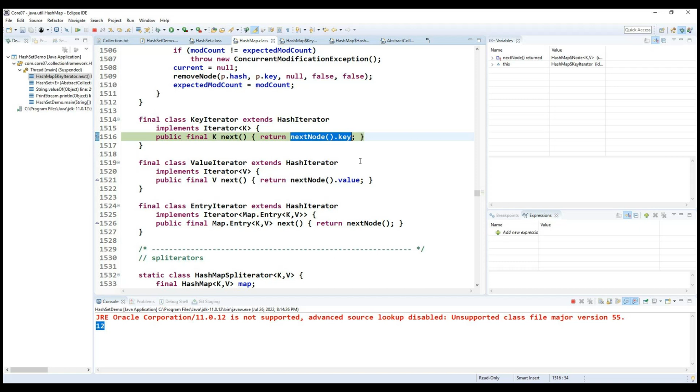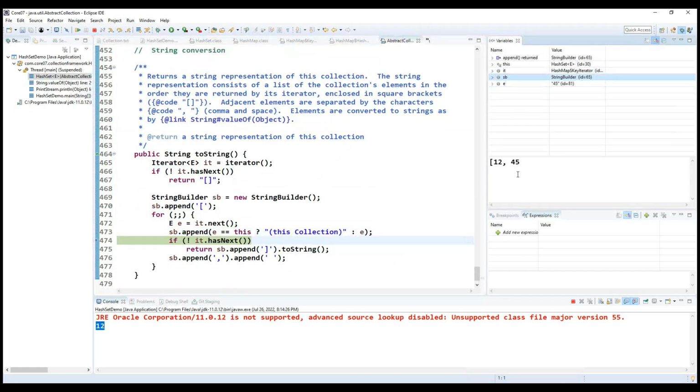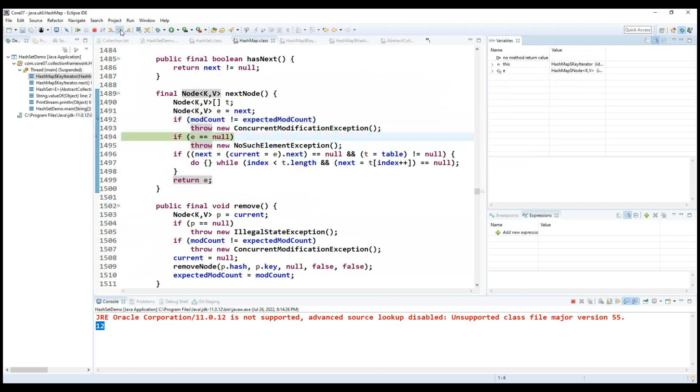New node dot key we are calling. So it will return the key value, not the value of value. So only it will return the key. So we are appending this particular key. If you see this SB, 12 comma space and 45. So one more time it is repeating, and again we are calling the next method.